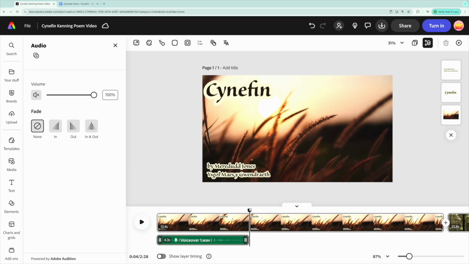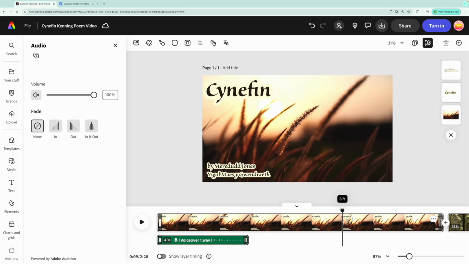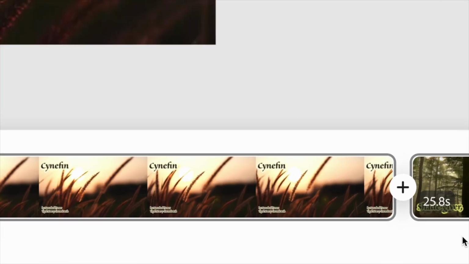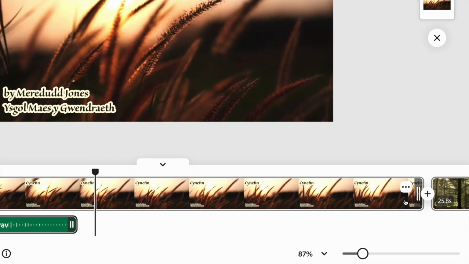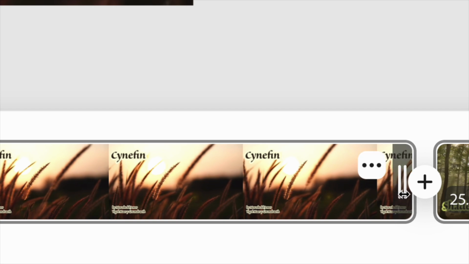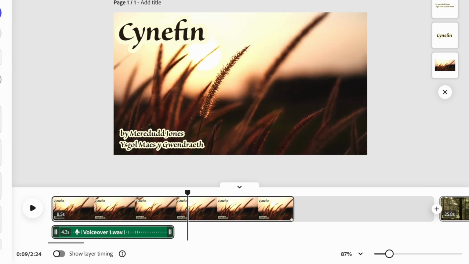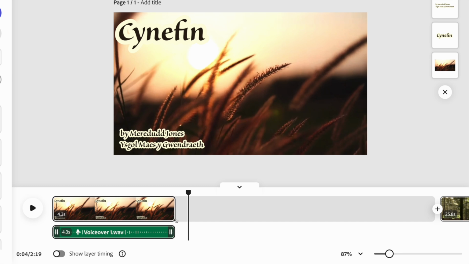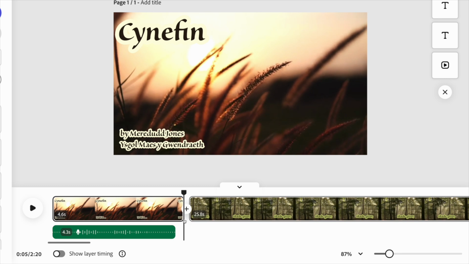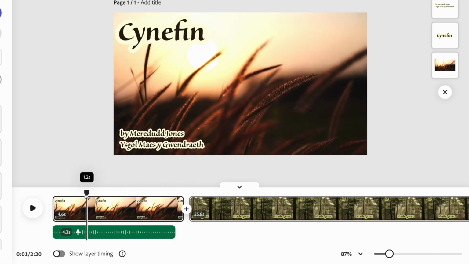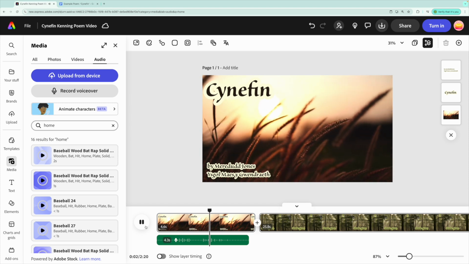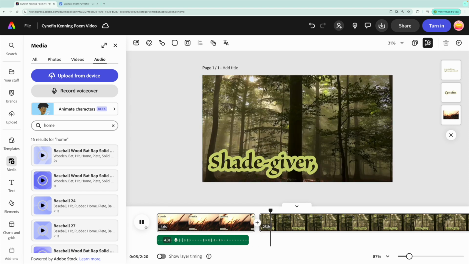Now, I don't need the rest of this scene, do I? I don't need all of this waving wheat or whatever we can see there. So what I can do now is trim this scene back to the end of my voiceover. So you see when I hover over the edge, we get this kind of double line here. I can use that double line to drag that scene back to about there. Now, you don't need it to be exactly in line with the end of your voiceover. It's good to have a tiny gap afterwards. But that now is timed to my voiceover. Let's have a look. Cynefin by Meredydd Jones. That's great.